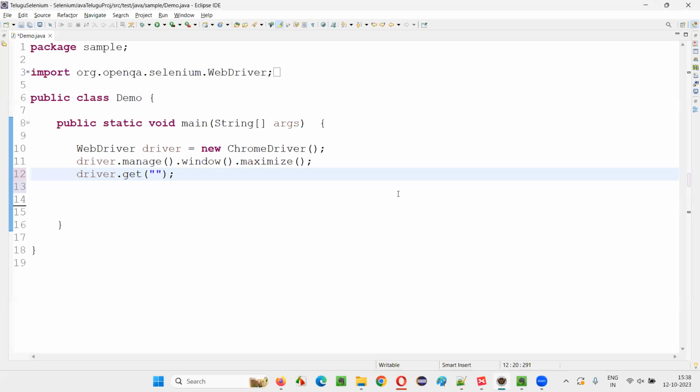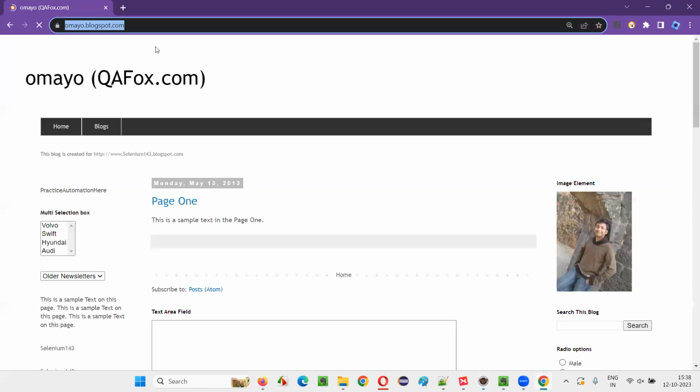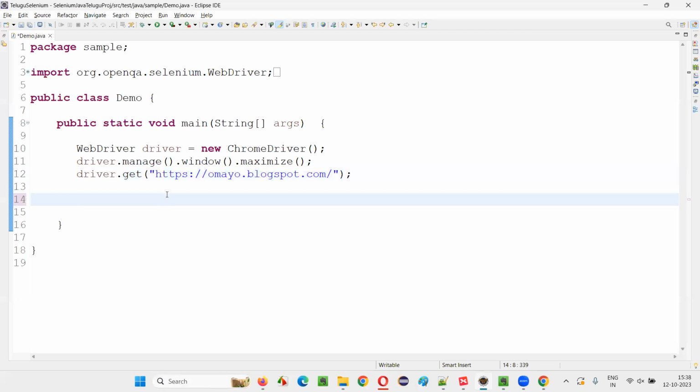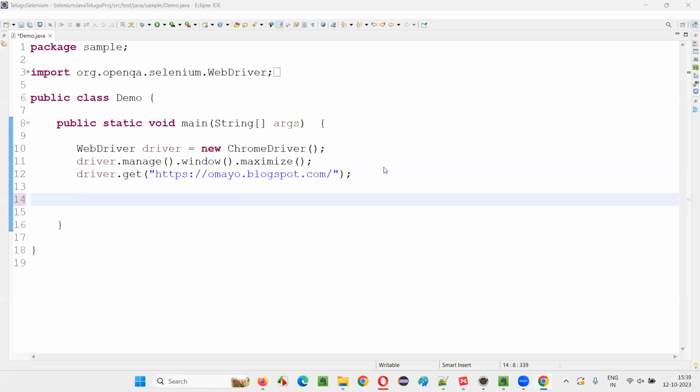For that, I'll switch to this Eclipse IDE where we have some sample Selenium automation code which is already written for opening the Chrome browser, then maximizing the browser. Here we need to open the application URL. Let's say I'll take you to this sample application URL, that is omai.blogspot.com. After going to this application URL, I would like to switch to a window which doesn't exist. Okay, this is the original window, but I would like to switch to another window which doesn't exist.